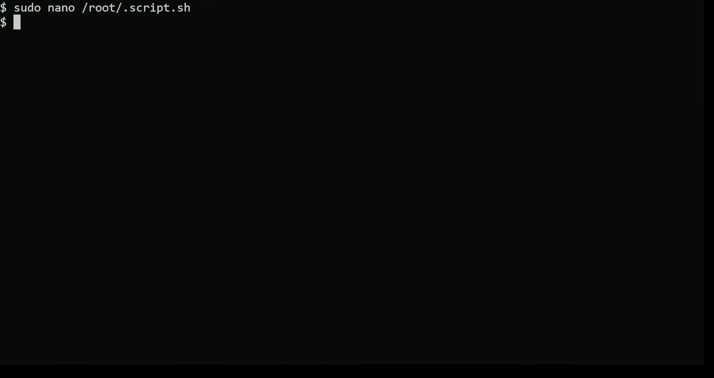Now set the file permissions of this file so that only root user can access and execute it. So just type sudo chmod 700 and set the address of the file. Now your file is read, write and executable by the root user. So just go back to Portainer and deploy this stack.